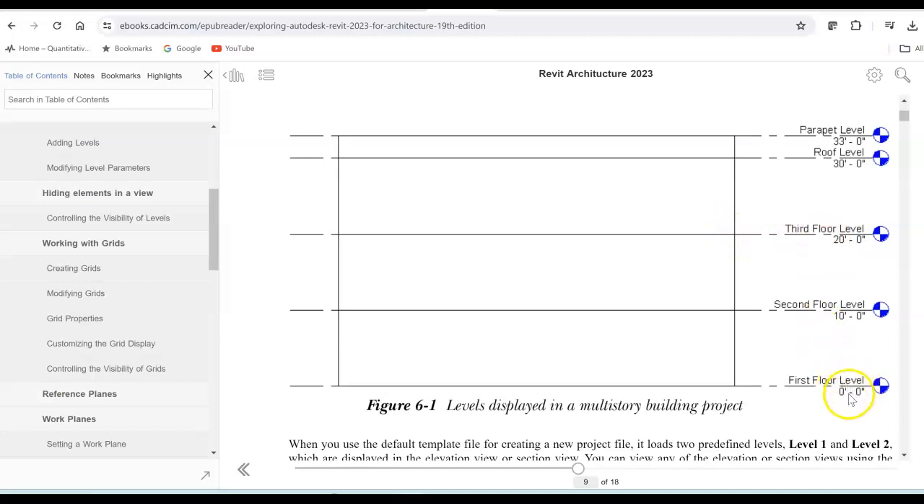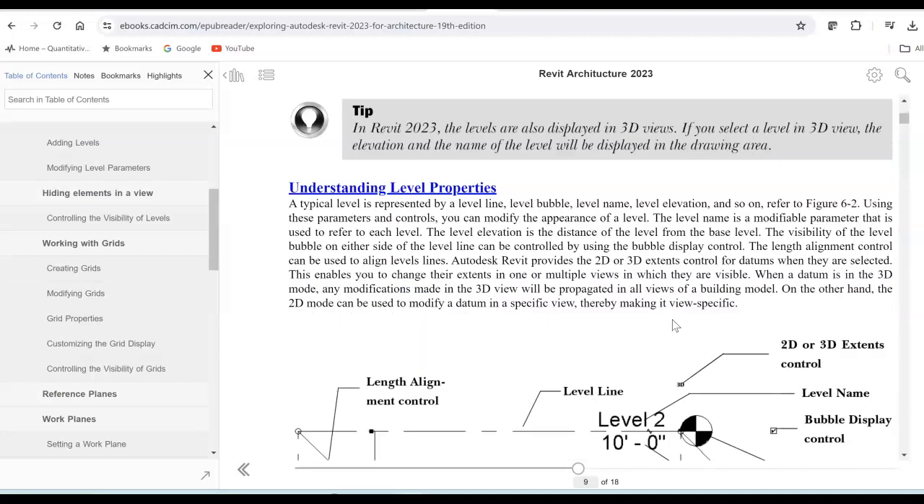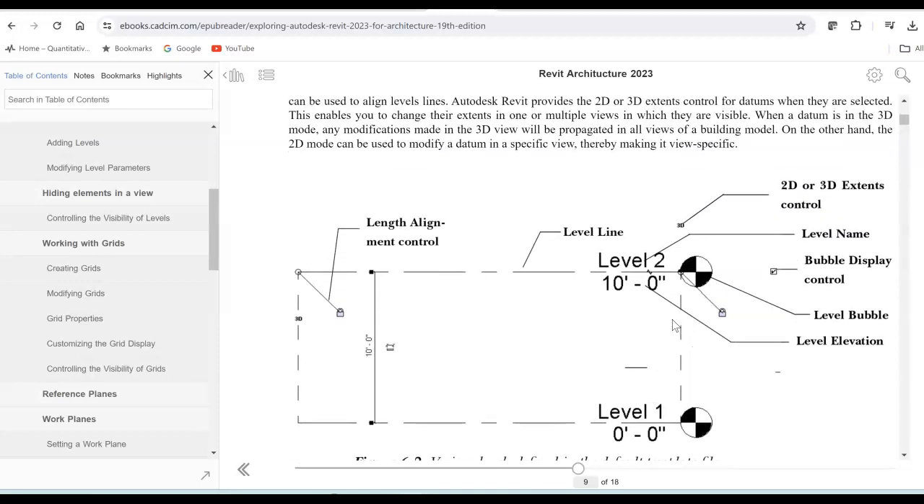When we create these levels, we always have a 0, 0 level, and then there's usually a 10-foot second floor level, and then these can vary, but they are listed for this project. Here are the parts. So when you lay a level, you do have the level marker, and then it's followed by a long dashed line that will extend to the drawing.